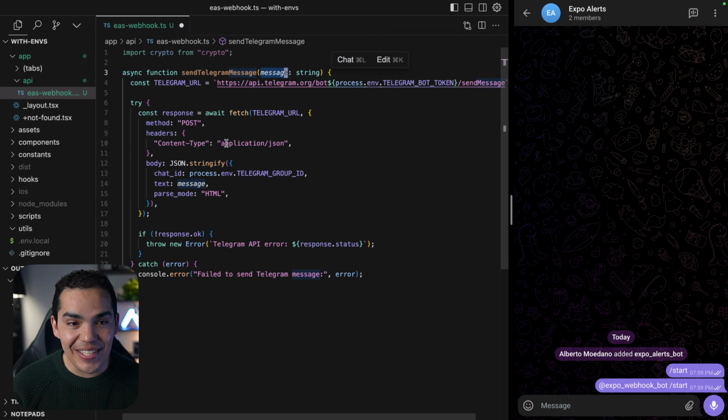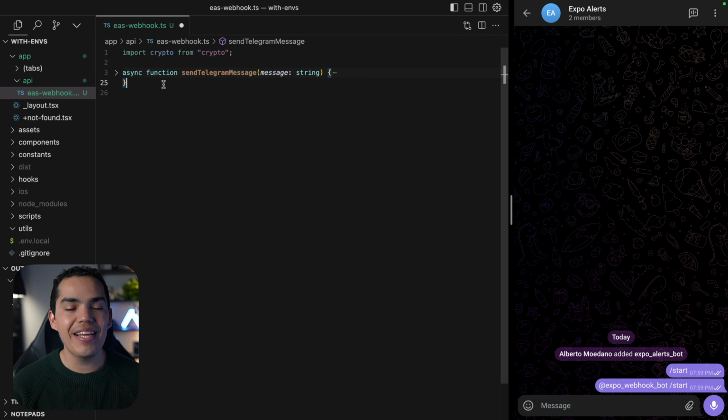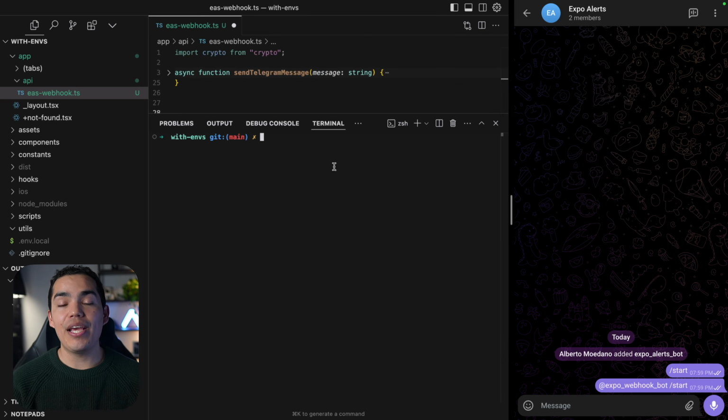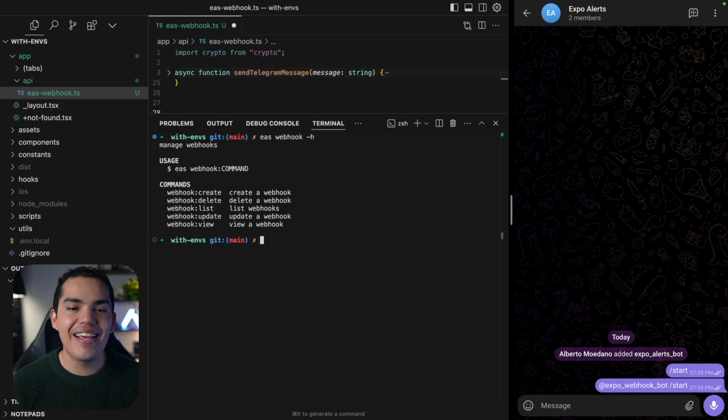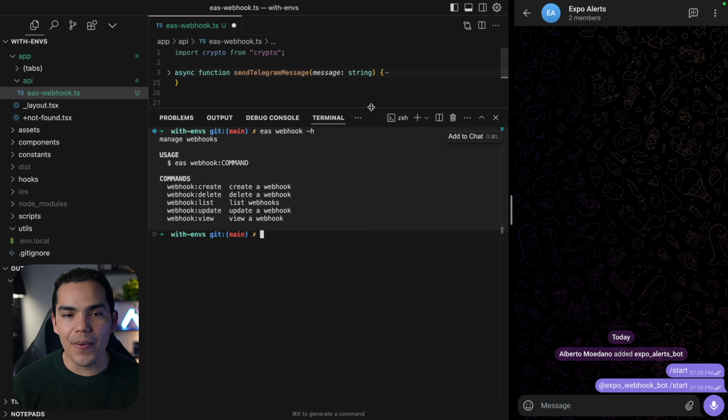And that's it. That's basically it. So I'm going to minimize this function. The first thing that we need to do is create a webhook with EAS. I can say EAS in my terminal and then say webhook and then ask for help. And this is going to give me some commands that I can use.